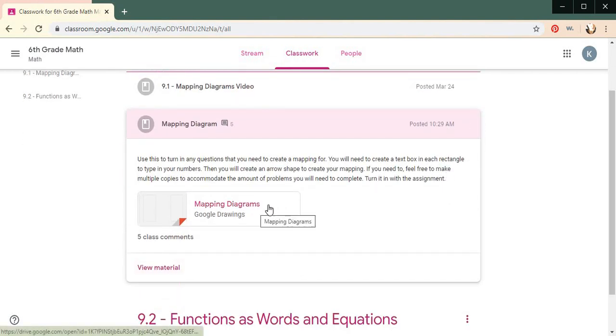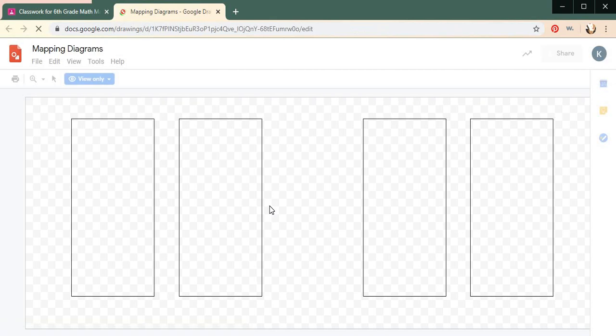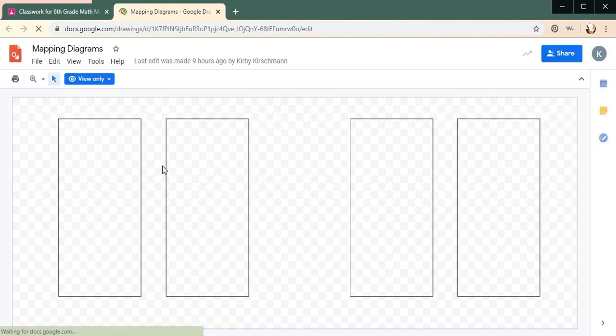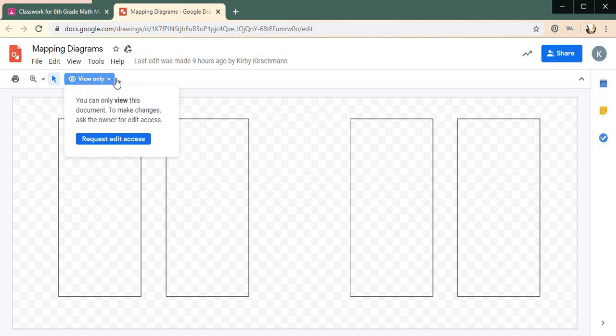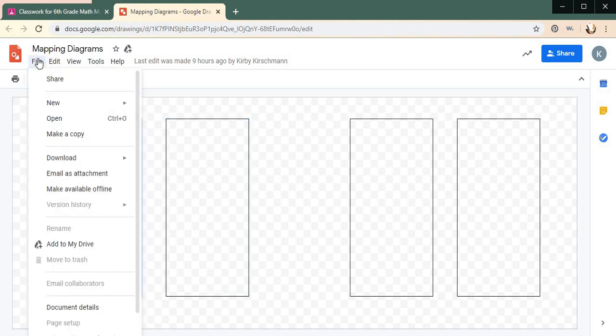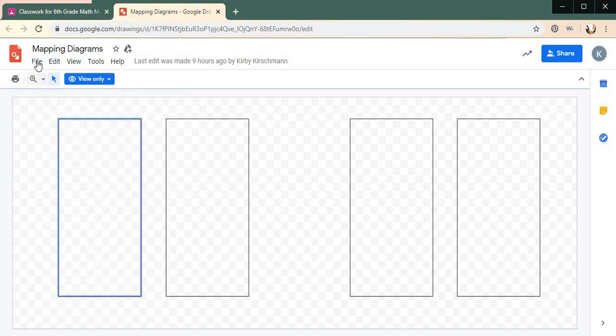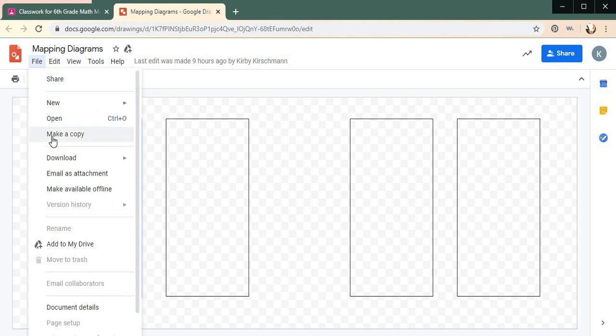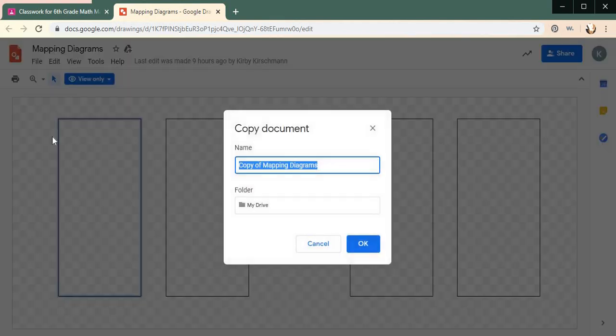So what you're going to do is click here and open up what I uploaded. You're not going to be able to do anything with this because it's view only. Don't request edit access. I'm not going to allow you to do that. But you can't do anything with it as it is. So what you do, you go to File, and you're going to go to Make a Copy right here. So one more time, File, Make a Copy, click, and you can rename it if you want to.